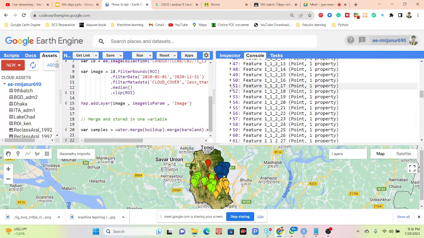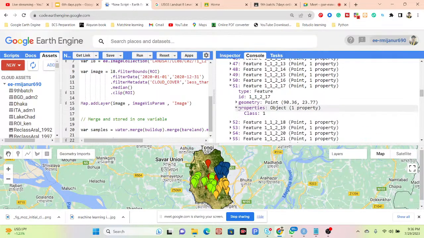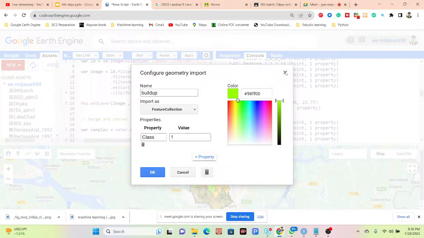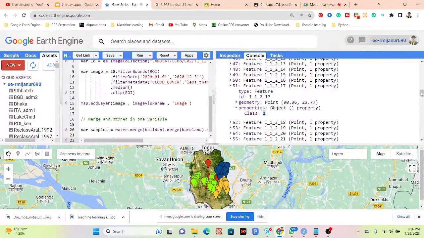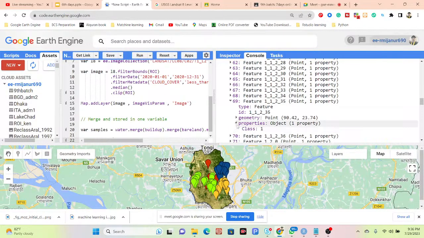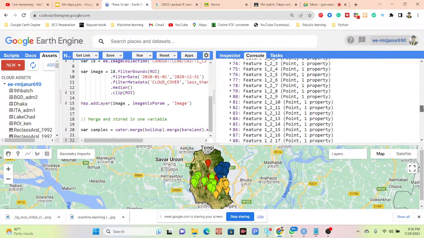So all of those training data sets are already pre-categorized. Suppose you take feature 51 and check the data set: this is class 1. This training point I use for the build up area, because I put the value for build up area as 1. You can see the build up value is 1. So all of those training points are already pre-categorized, as you can see.